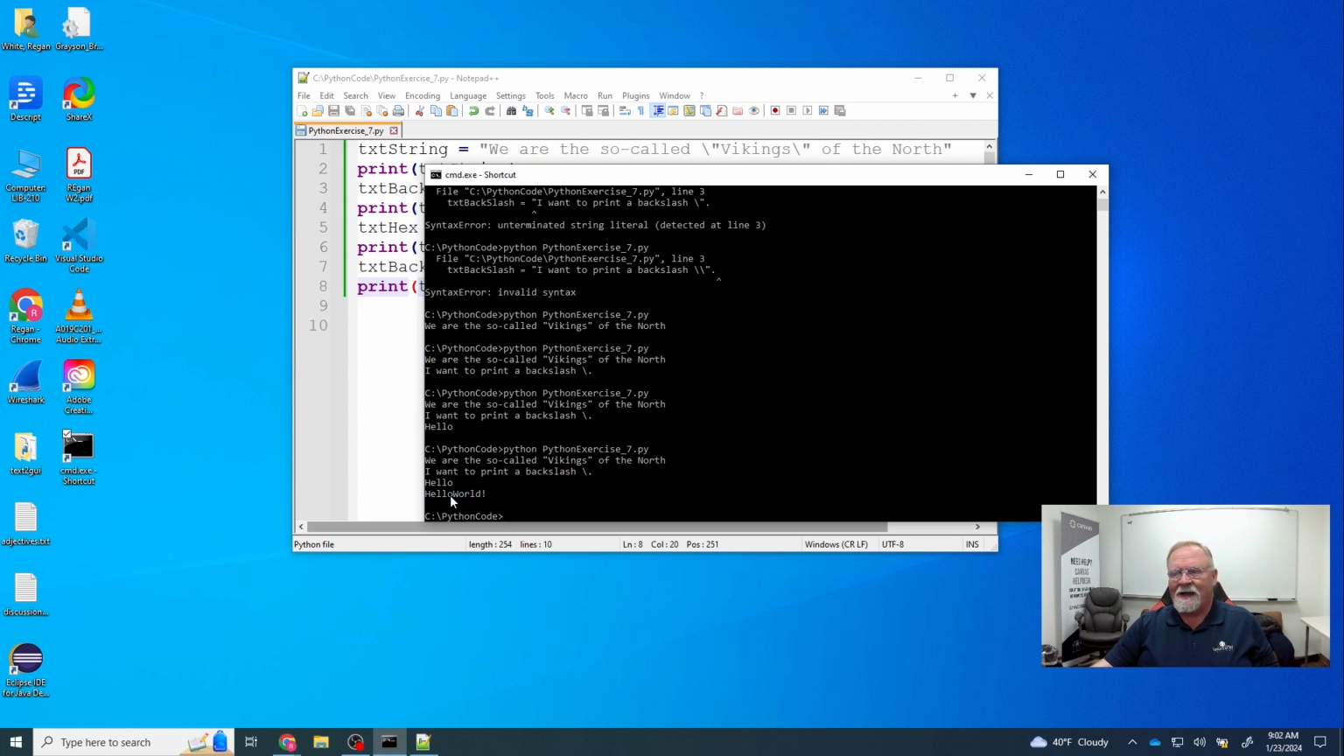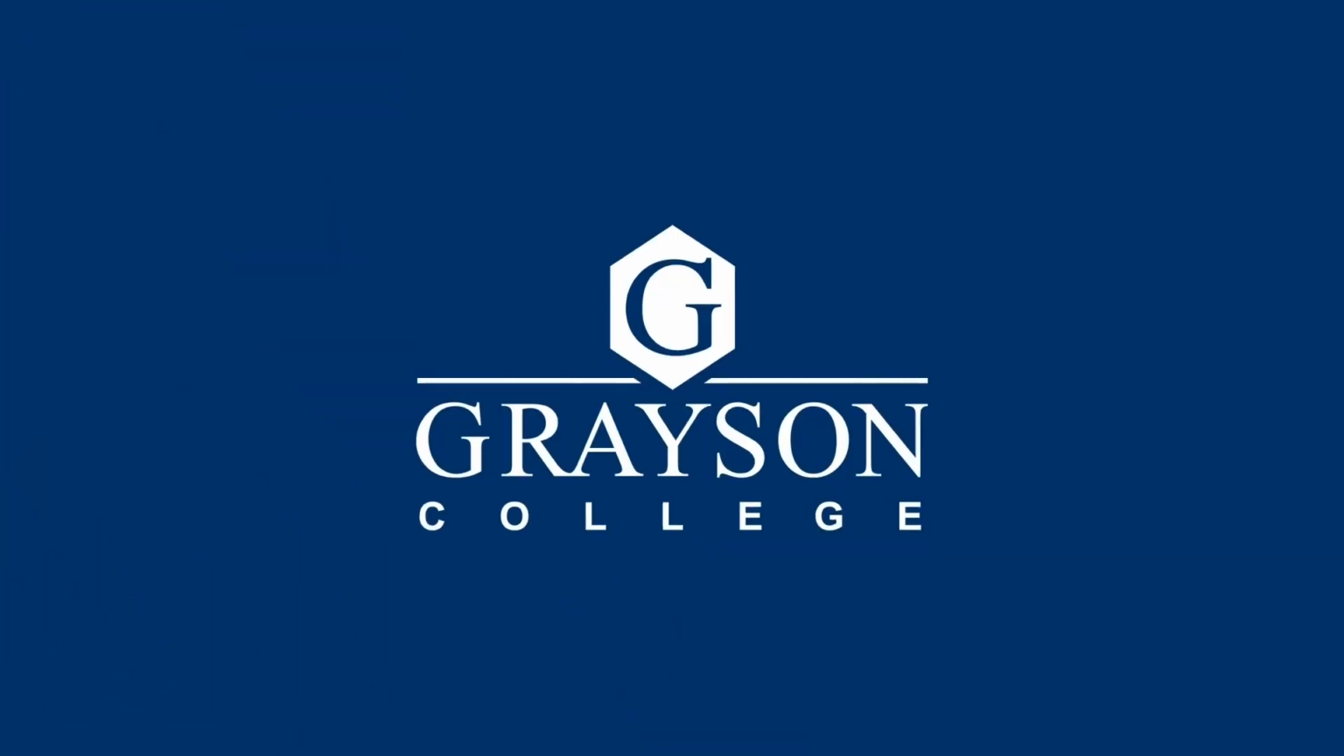So there are times when you might need to print a backspace character or a line return character. So that essentially is what escape characters do. They allow you to print illegal characters. So I hope that was helpful.